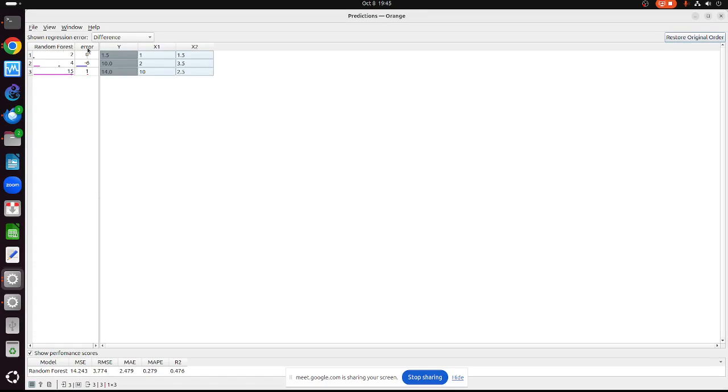See this? For X1, X2 of 1.5, I'm guessing 1.5. Random forest prediction is 2. Close enough. This is 10. Random forest guess is 4. It's quite far. The error is -6. For this point, I'm guessing 14. Random forest thinks 15. So only one. It's okay. So that's how it works.